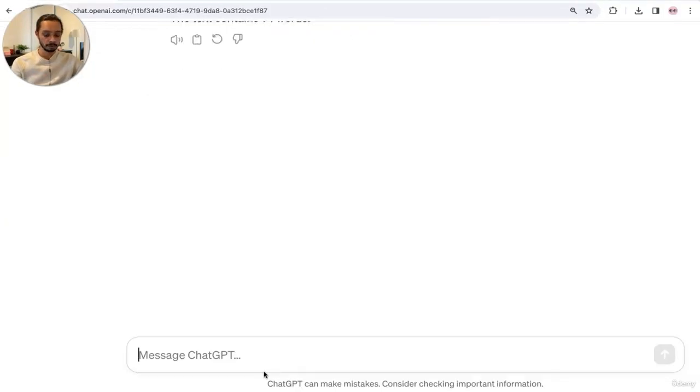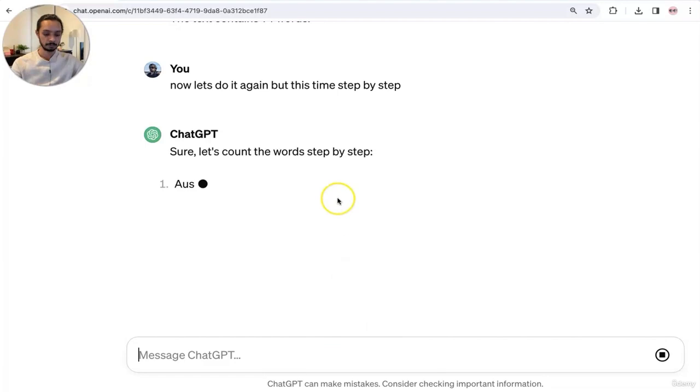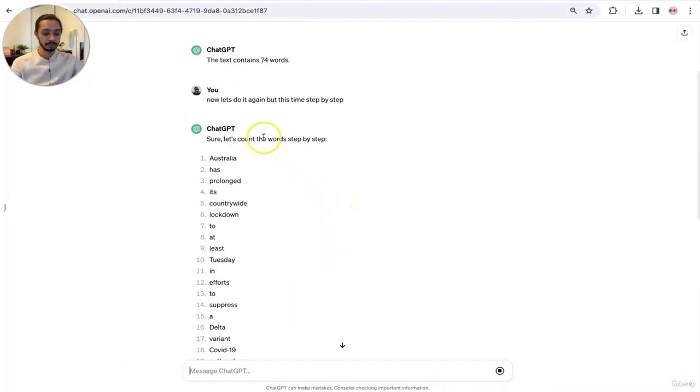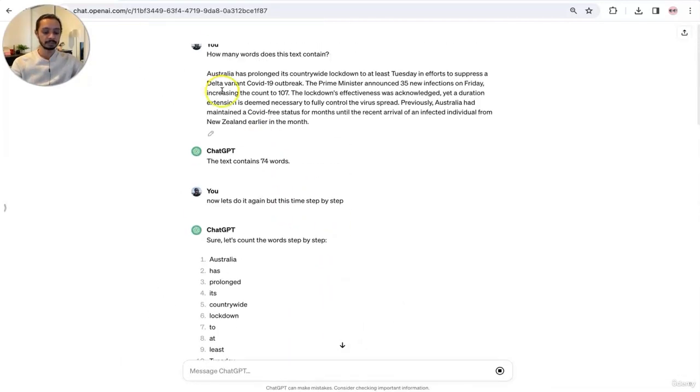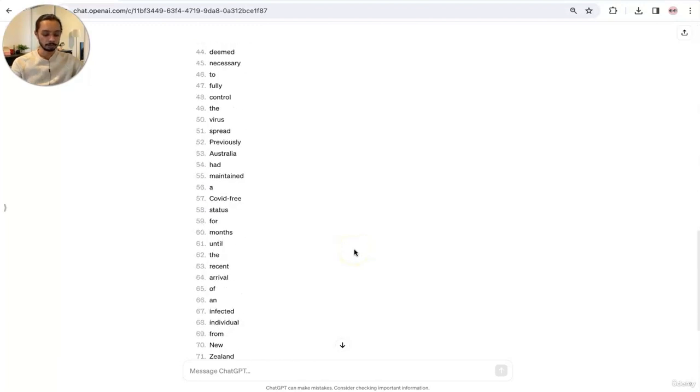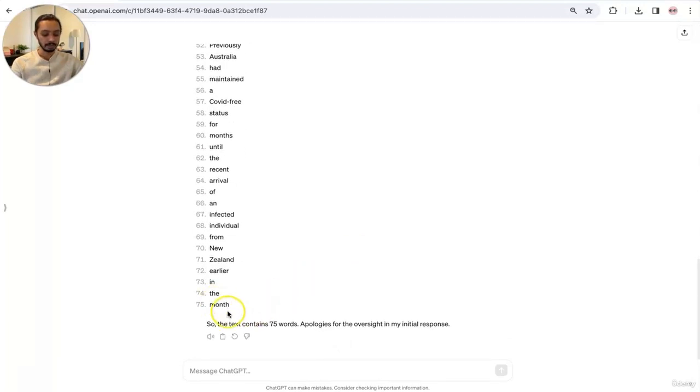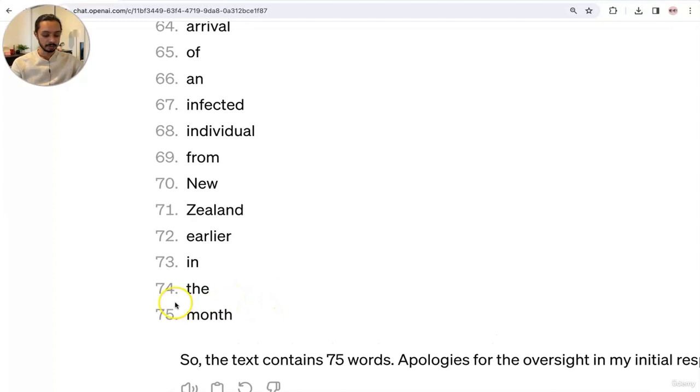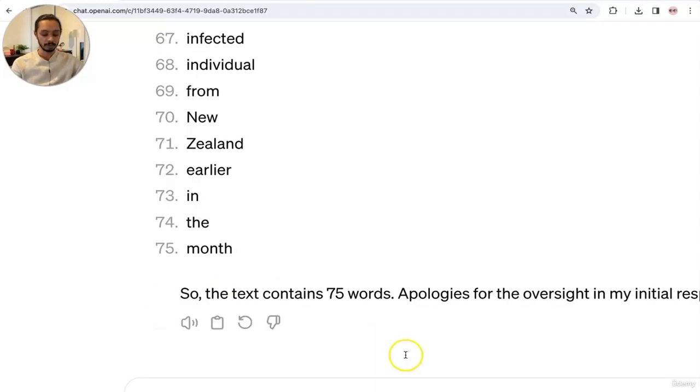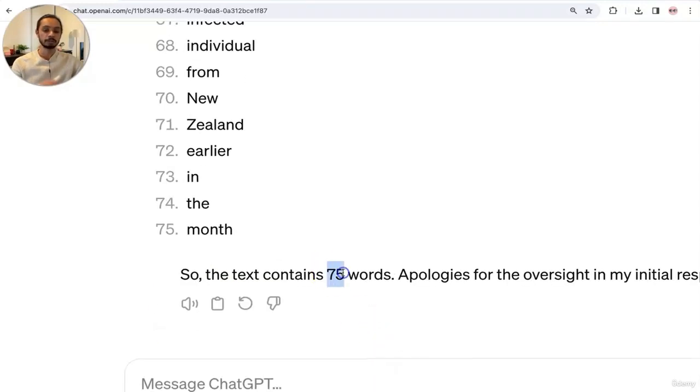All I'm going to do is ask ChatGPT to do the same job again, but this time do it step by step. So this time what it does is it starts listing down each word separately in a separate line. So it starts with "Australia has prolonged its countrywide lockdown," and it goes on and on till the end of the list. And then it counts the number of words that it has, which ends in 75. And now it comes up with the right answer of 75, which is exactly what we were looking for.